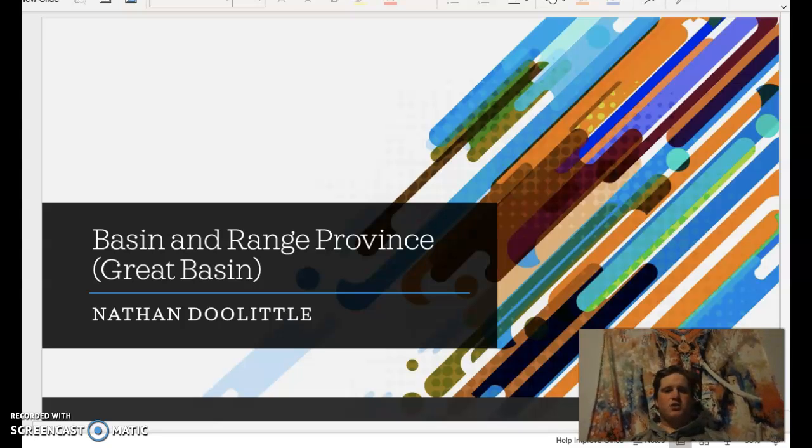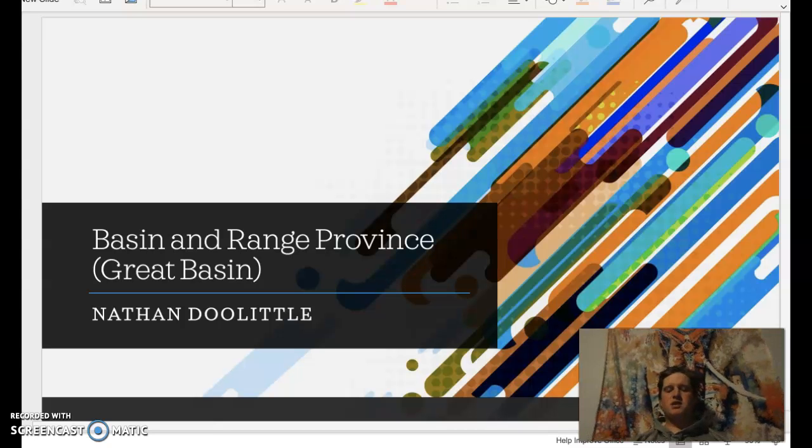I chose to do the Basin and Range province. I tried to stick pretty much to the Great Basin because there's a really big area for the Basin and Range province. It's honestly like 90% of the west side of the United States.